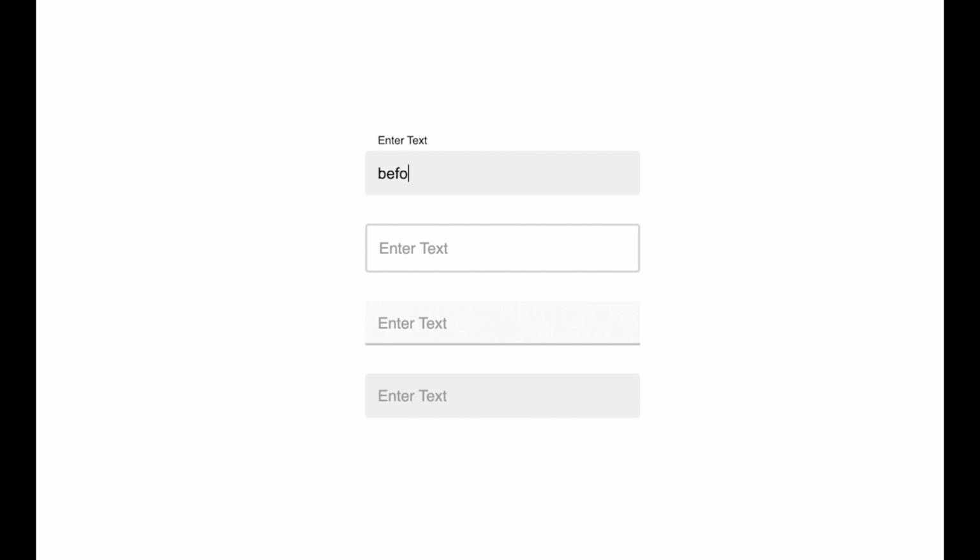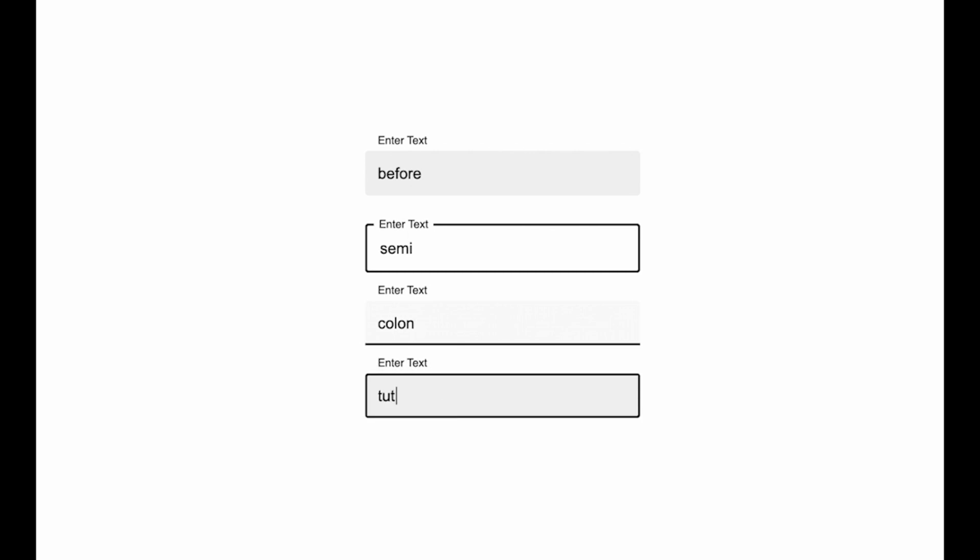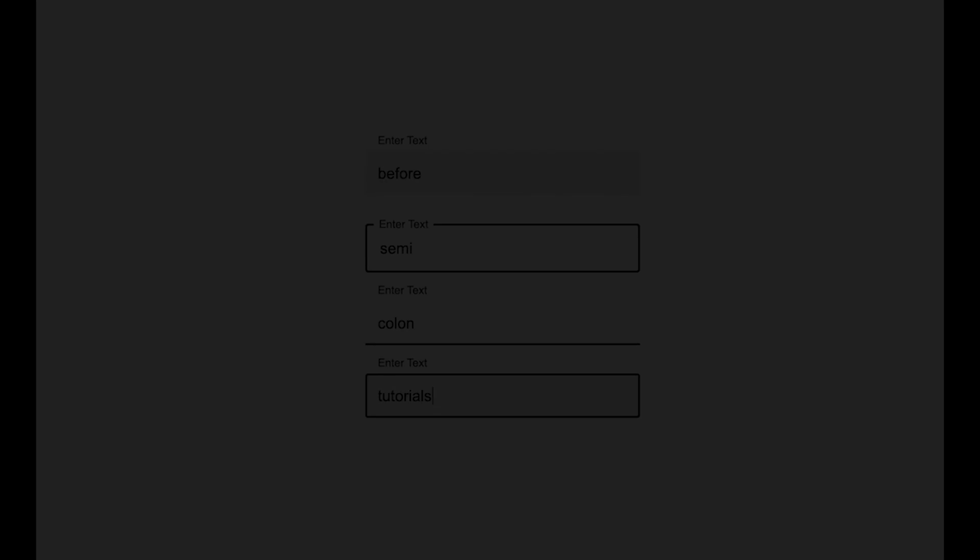For this video, I'll be walking through how to style input fields to look like this using CSS alone with simple transitions and a lot of CSS tricks on styling in general. Let's get to it.